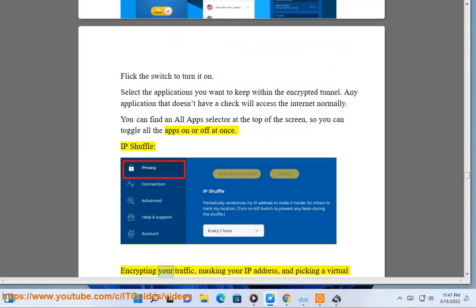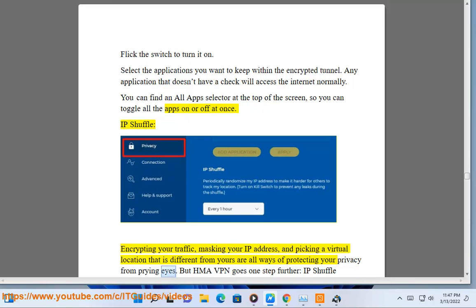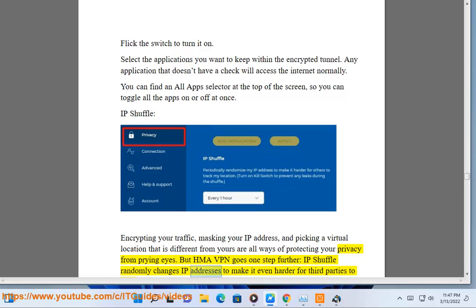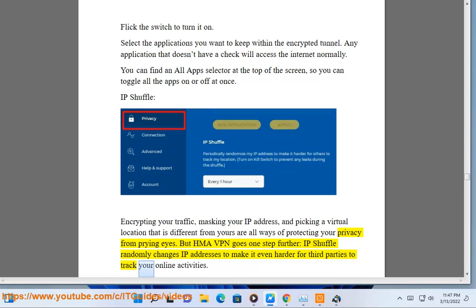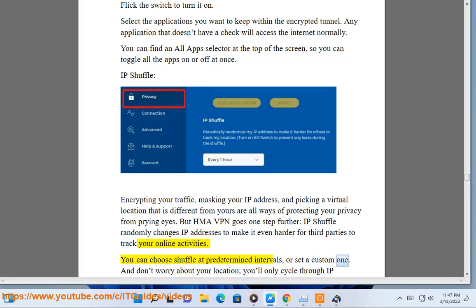IP shuffle. Encrypting your traffic, masking your IP address, and picking a virtual location that is different from yours are all ways of protecting your privacy from prying eyes. But HMA VPN goes one step further. IP shuffle randomly changes IP addresses to make it even harder for third parties to track your online activities. You can choose shuffle at predetermined intervals, or set a custom one.